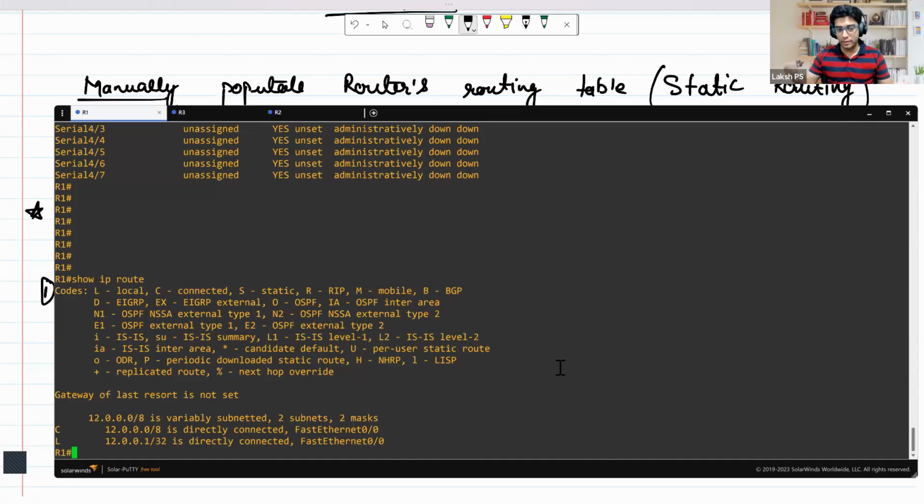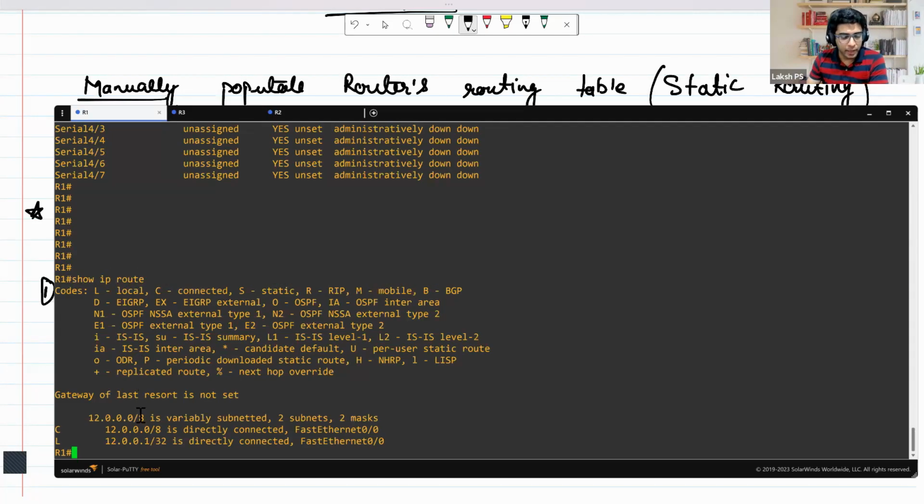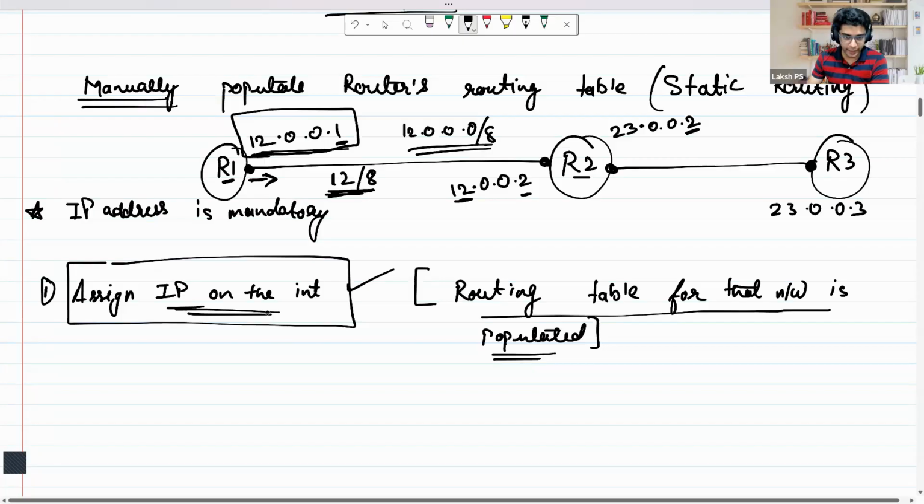But if you go to other vendors and check their routing table, you may find columns. The routing table actually looks like a table, with the IP column, the exit interface column, etc. Beautifully drawn. But in Cisco, it is written in the form of a paragraph. So to check the routing table, we write the command show ip route. Now, as I said, the moment you assign an IP address on the interface, the routing table is populated.